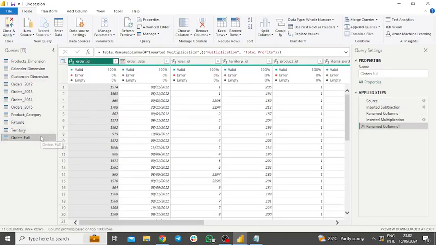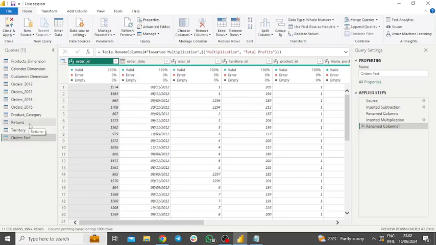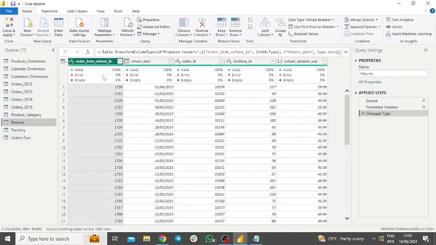I can even call it others facts. So let's call it others facts table. So we know that it's a fact table, right? And then also have a returns table that also looks like a fact. It's not looks, it is a fact table, right? Because it contains numerical columns here and also contains foreign keys.